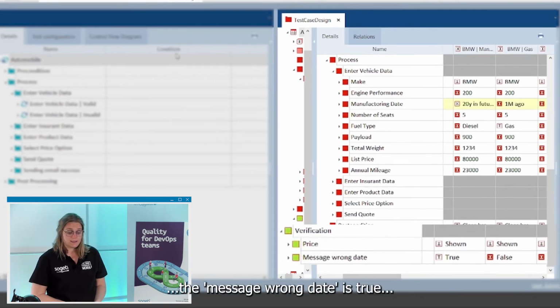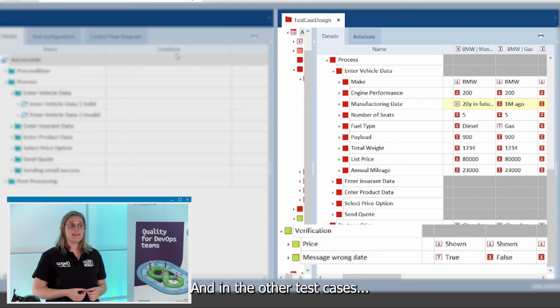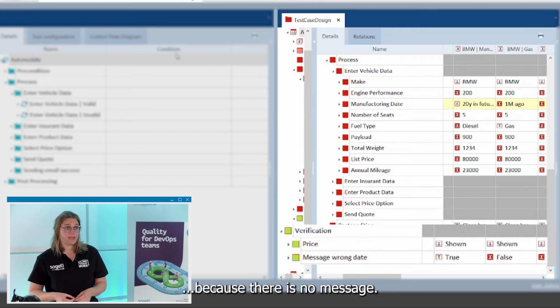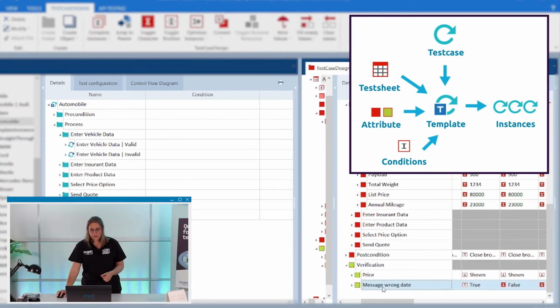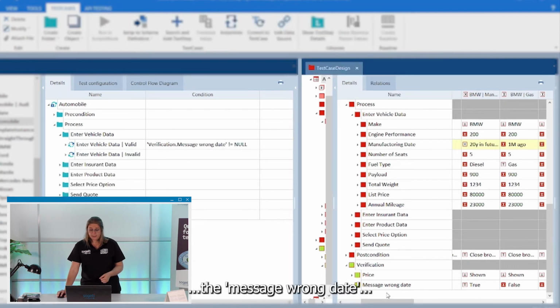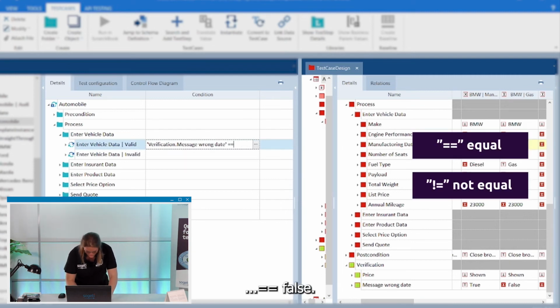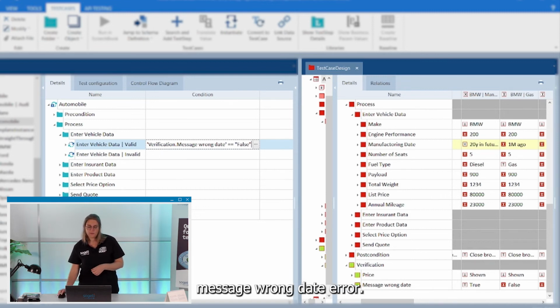In this instance, the message wrong date is true because we can see the pop-up with wrong date message. And in the other test cases, the message wrong date is false because there's no message. Now I add a condition for the steps. For the valid data, I drag and drop the message wrong date and fill in is false. Because if it's valid, then we don't get the message wrong date error.